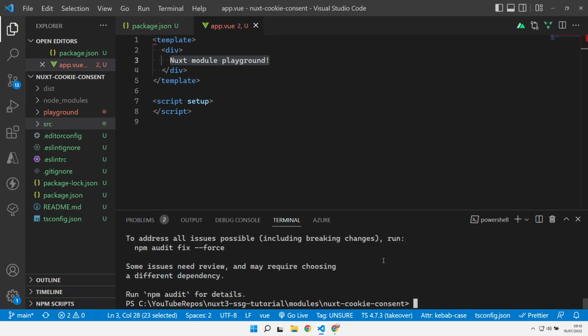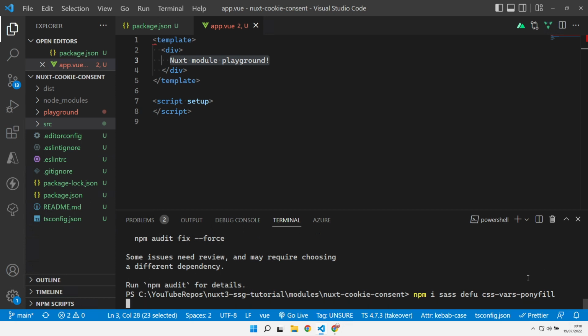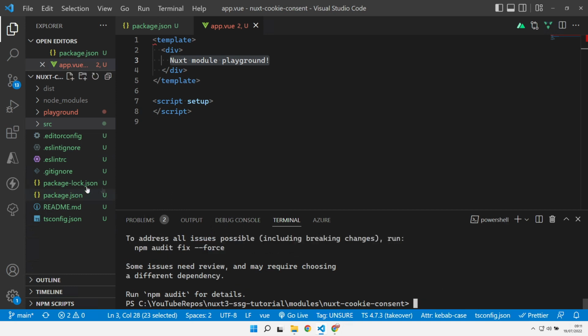We also, for our particular module in this case, need Sass, we need Defu, and we need CSS vars ponyfill for the cookie consent piece. So here's just some other dependencies that we need for this particular module. You may not necessarily need these for your particular module. So I'm going to go and set up ESLint and Prettier and get VS Code all up and running, and then I'll come back and show you what I've done.